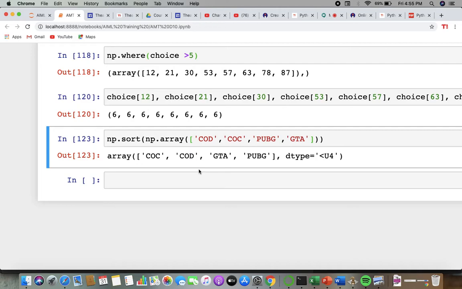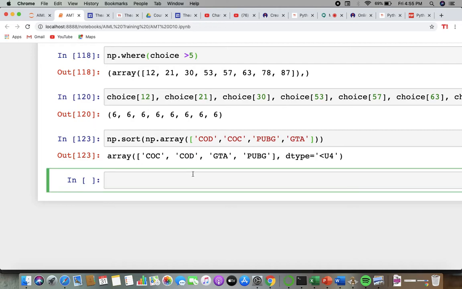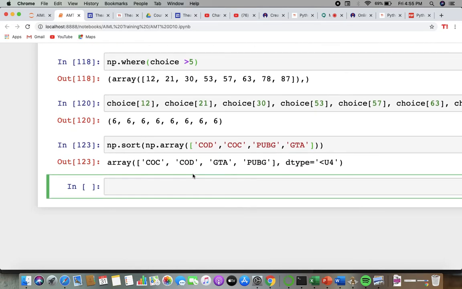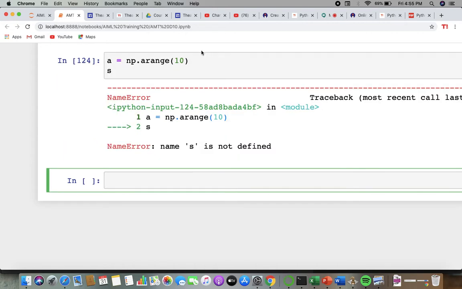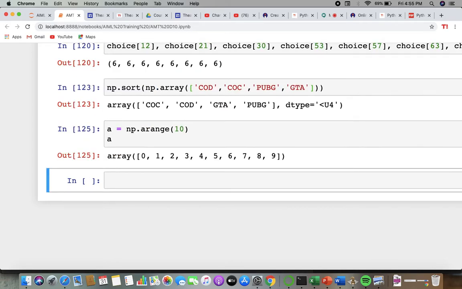Meanwhile, with this where, let's say I'm creating a as a range of some 10 numbers. Let's say this is some 10 numbers, and I just print A. So there are the numbers 0 to 9.